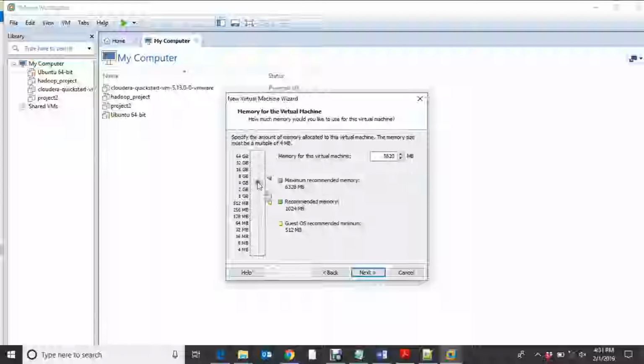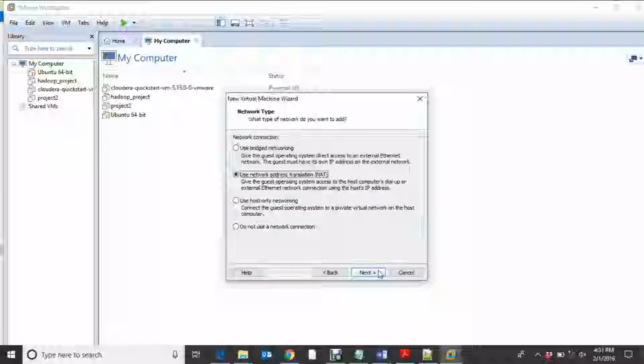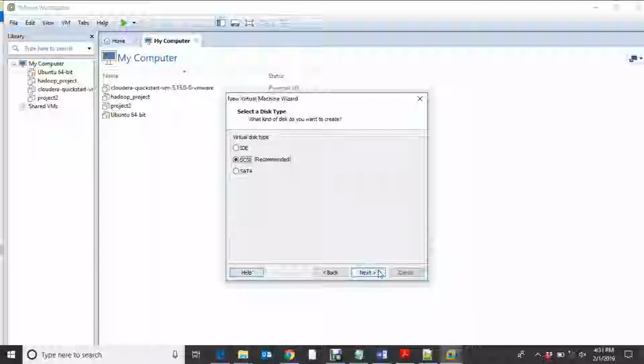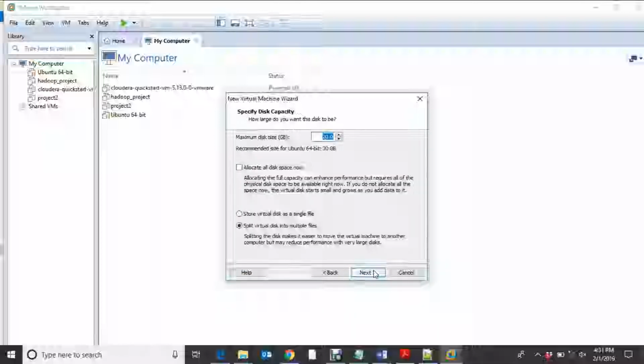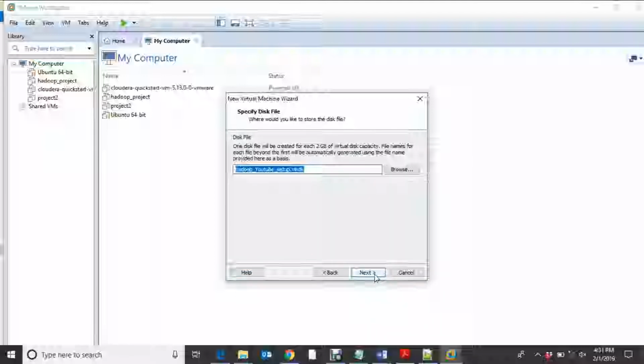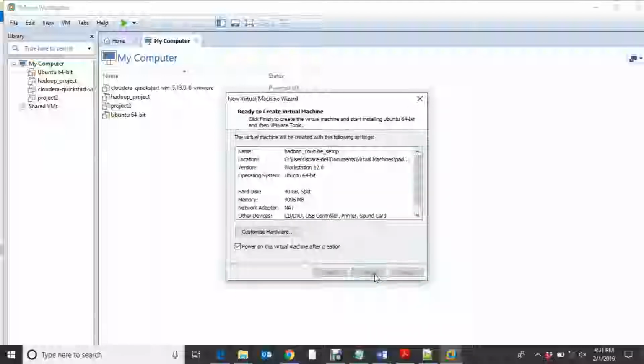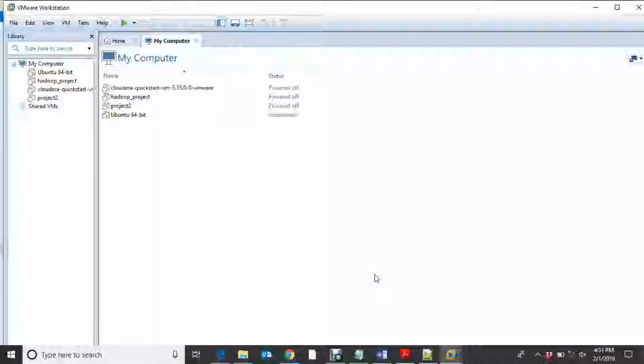Alright, that's it. Go next, next. Yes, create a new virtual disk, that's okay. Go next. For the maximum disk size, I'm going to give it 40 GB for now. So from my 1 TB, it's going to assign 40 GB to this Linux machine. It's creating the Linux machine now. I'm going to hit finish, and then it should be okay.